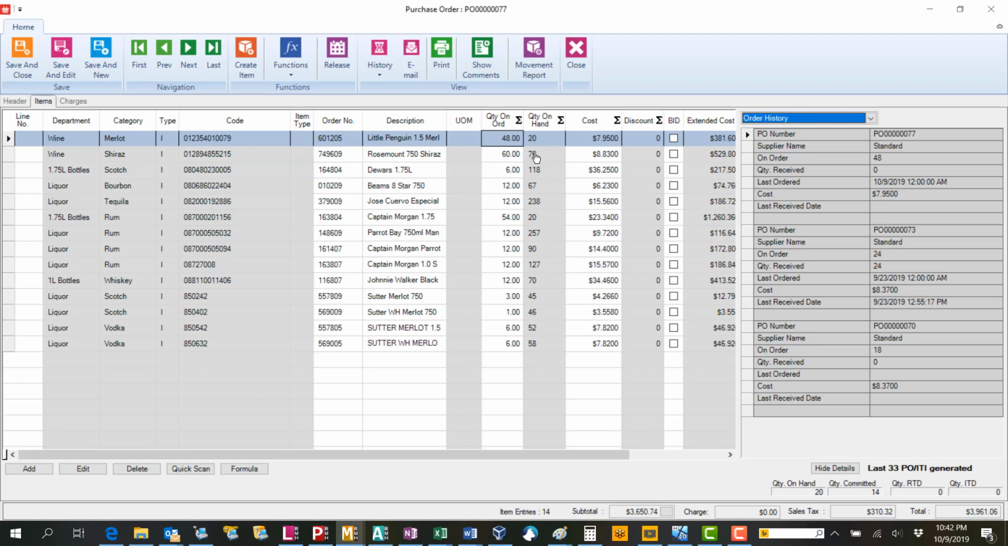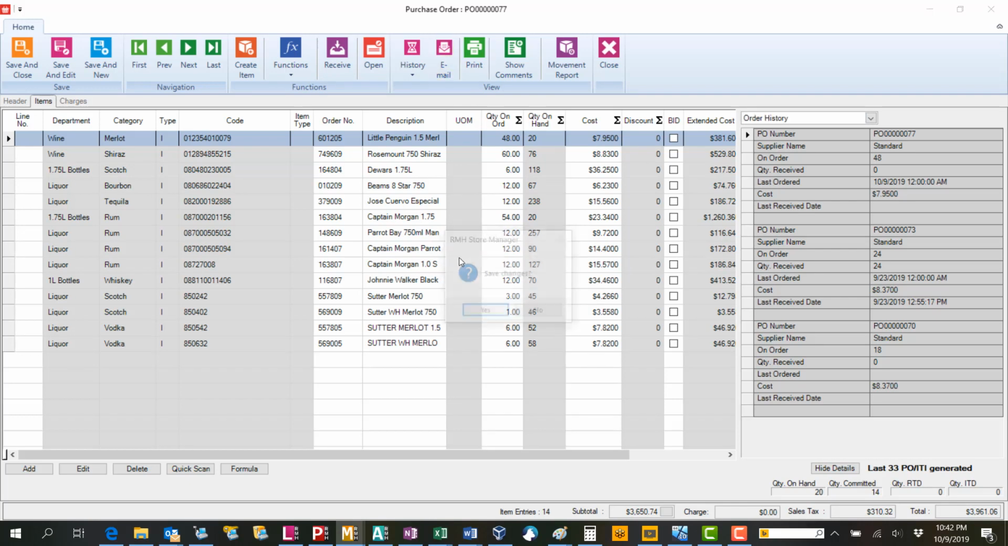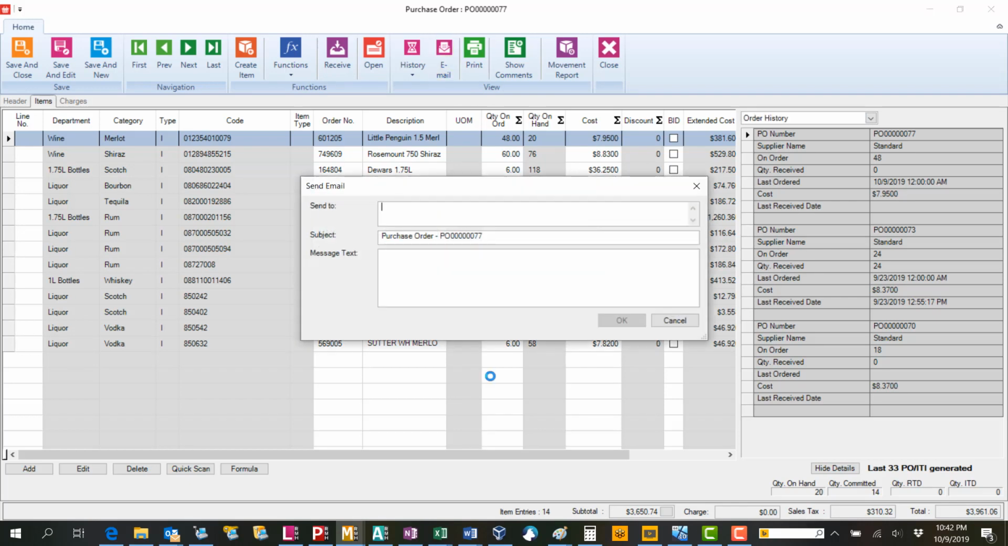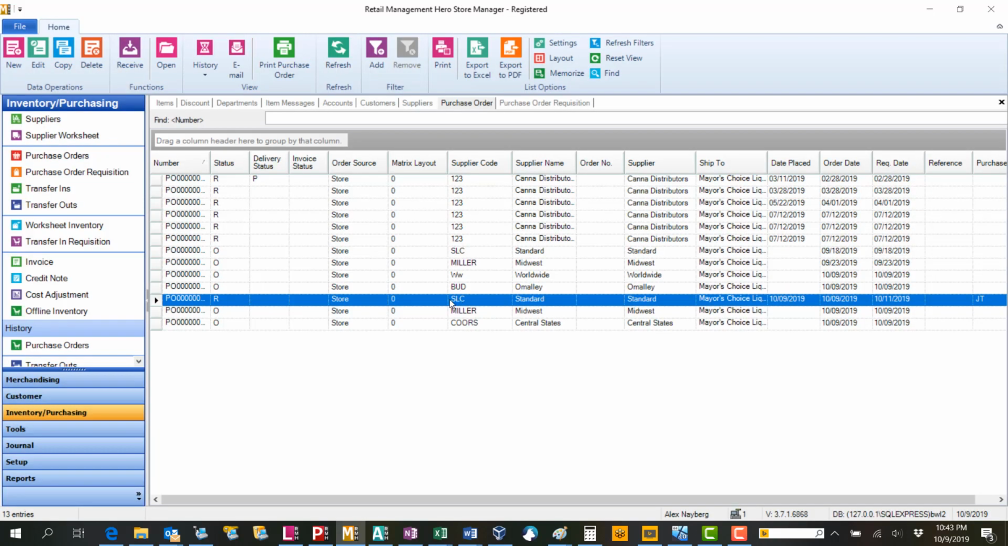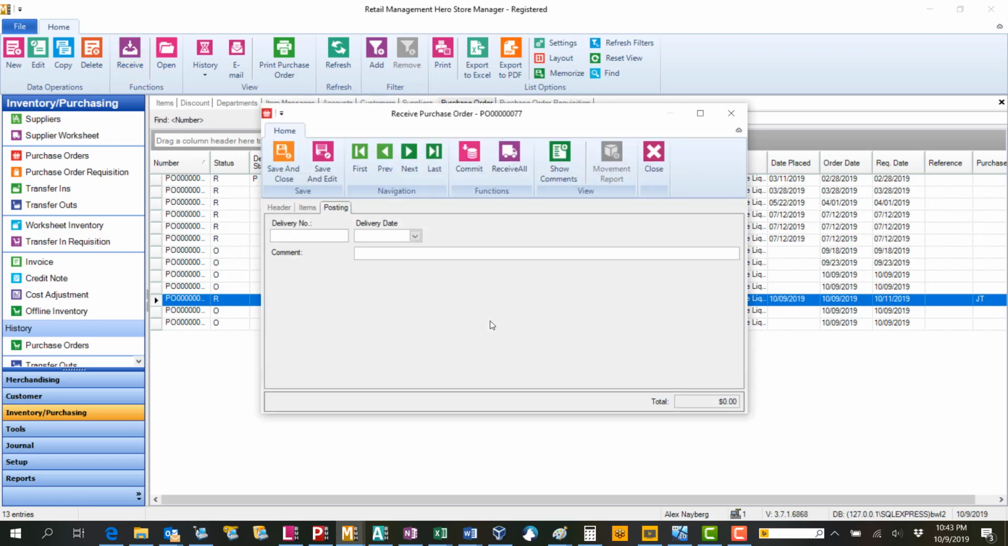Once content with the ordering values or suggested reorder quantities, the next step is to release the purchase order so that it is now eligible to be sent to the vendor contact. From here, we can email it directly to the vendor. When the items arrive, to receive the purchase order, simply select the PO and proceed to receive it.